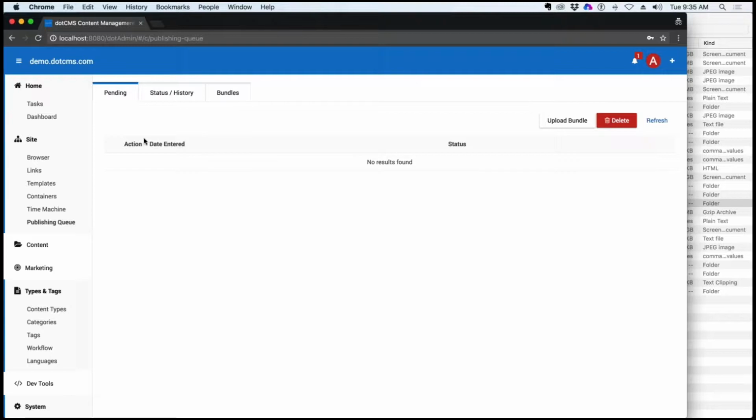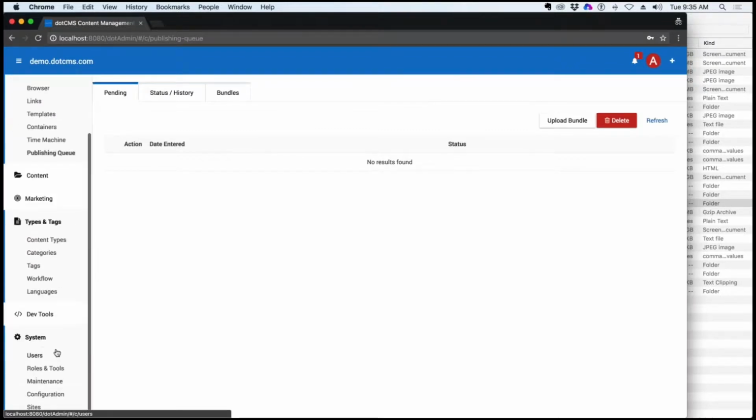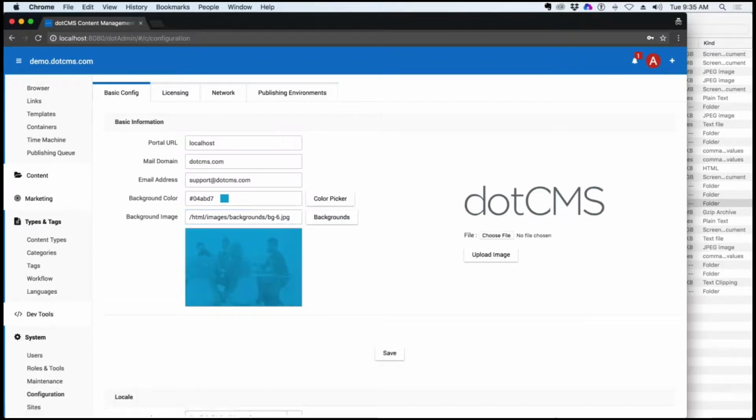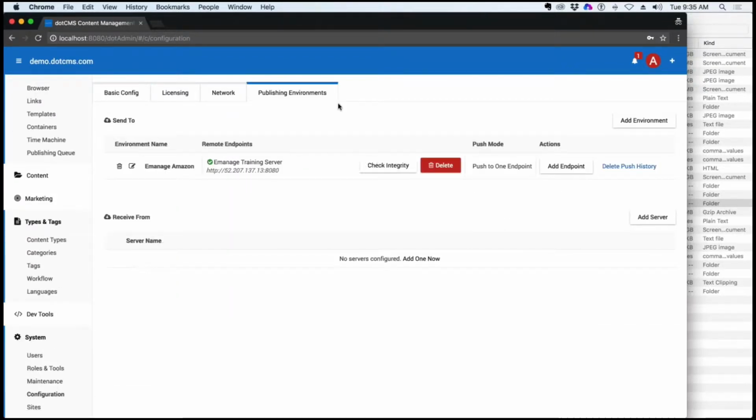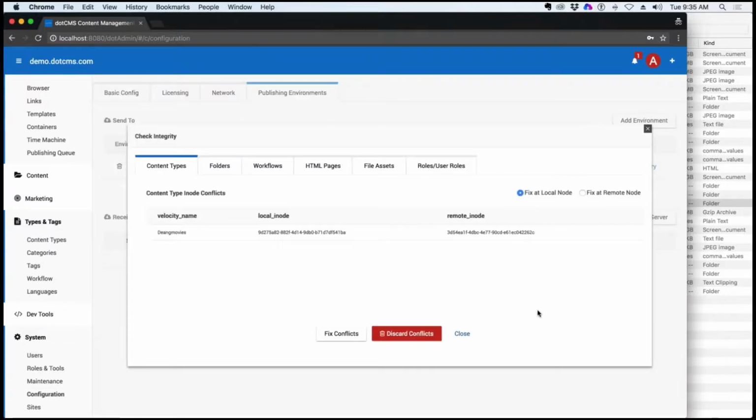So anytime you want to check to see if you have a conflict, you go to your push publishing configuration, not your publishing queue. You go to push publishing environments and you check integrity to see if you've got any repeat content types of the same name, or pages of the same name, or directories of the same name. Hopefully not. I do have a conflict, so now I can avoid it.